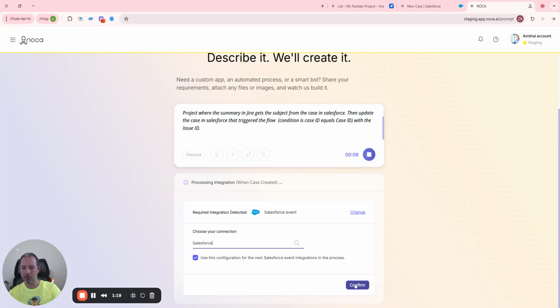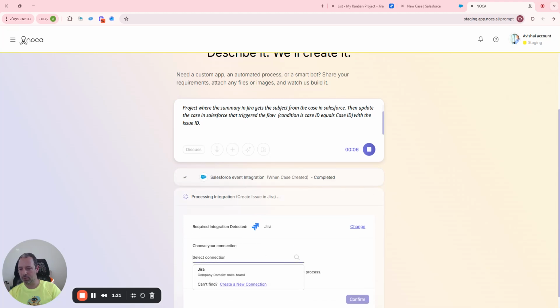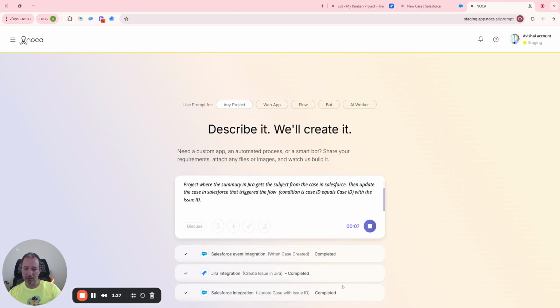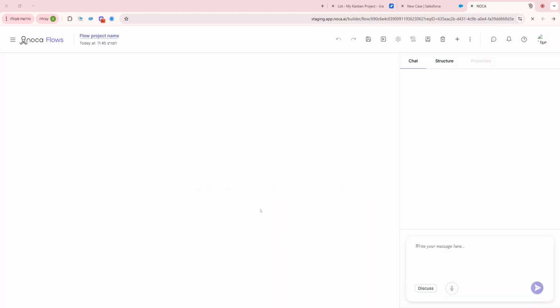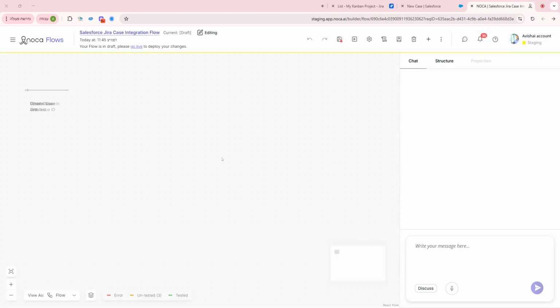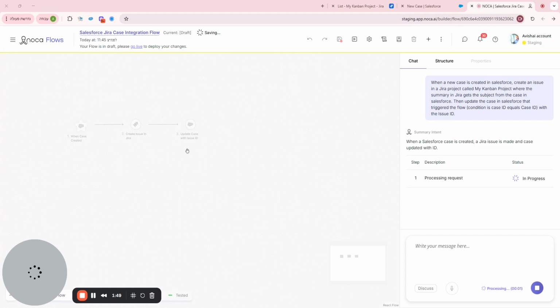It asks me to choose my Salesforce connection, because I might have a few, production, sandbox, whatever, and to choose my Jira connection. And basically that's it. It will now take 10 seconds for us to go to Builder. And now Noca will build the entire project from just the one prompt.